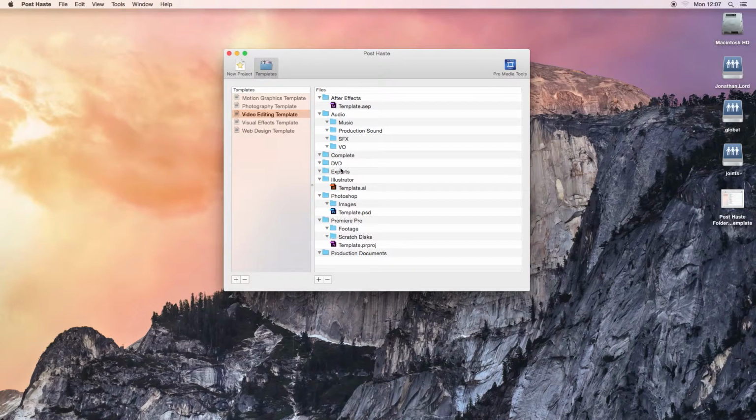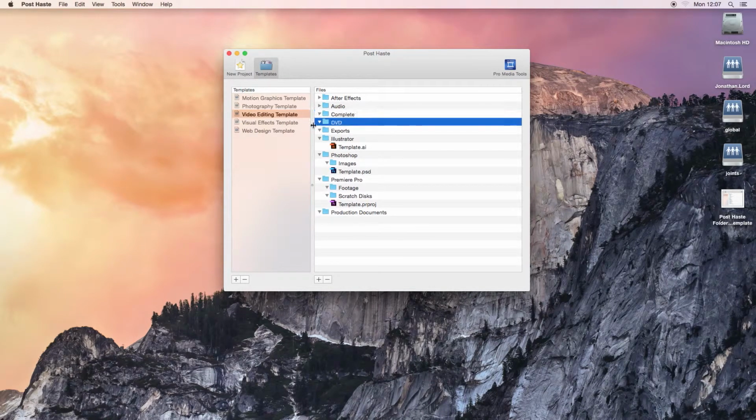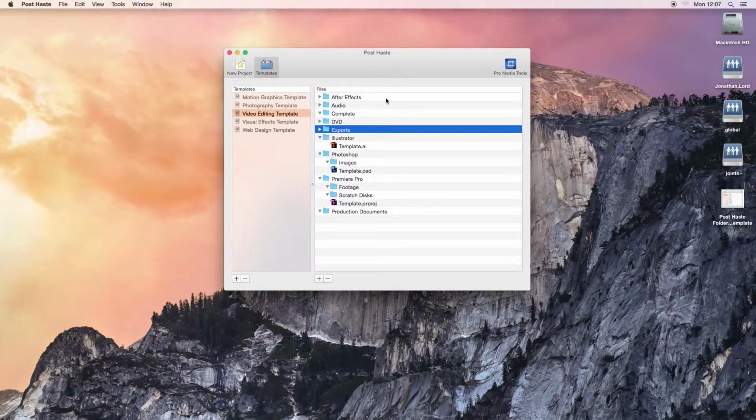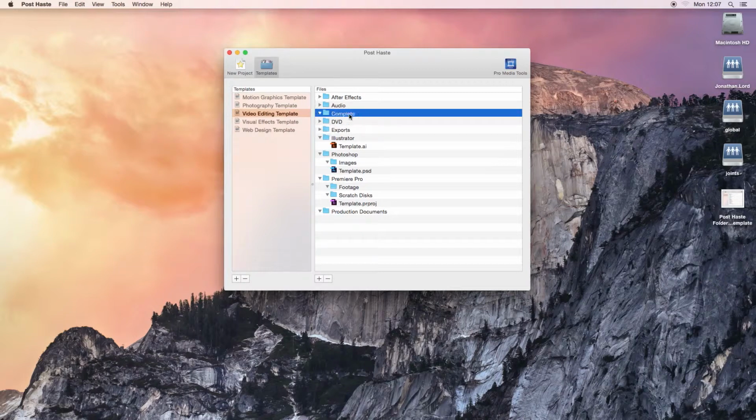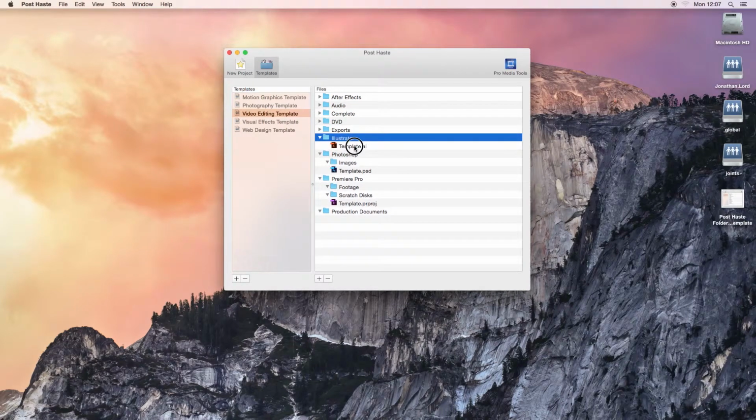So yes, I've got an audio one. I've got a completed folder. I have a DVD folder just in case I ever want to export any DVDs. I've got an exports folder because more than likely you'll do more than one export of your videos, and you might have edit 1, edit 2, edit 3, so on, until you then have your completed file, which you'll put in the completed folder. I've got Illustrator in case I want to create any Illustrator files, any logos or anything like that, so it's always handy to have a folder there for that.